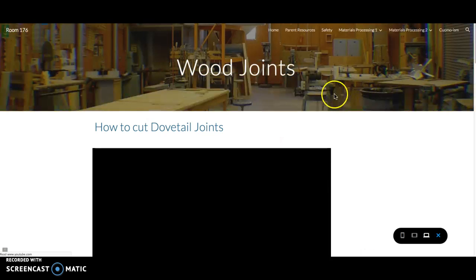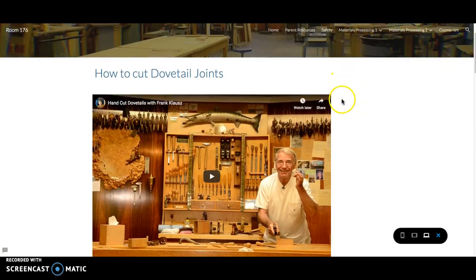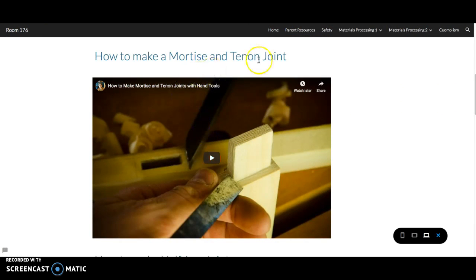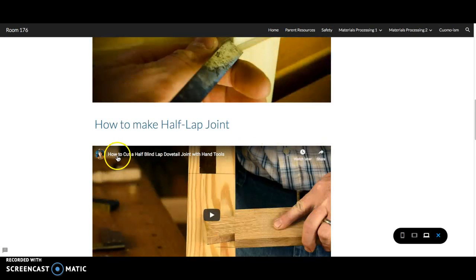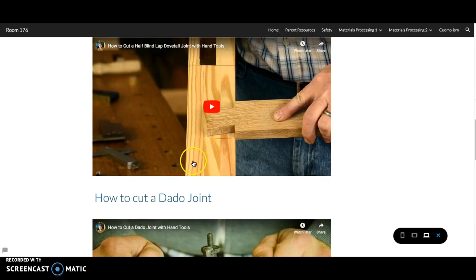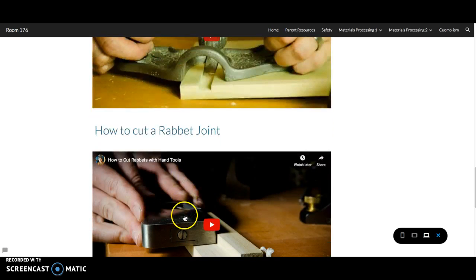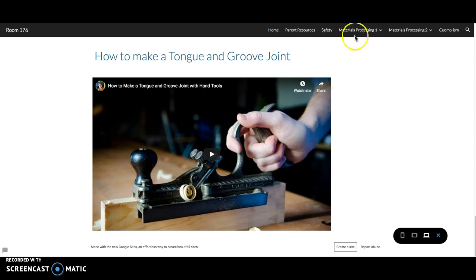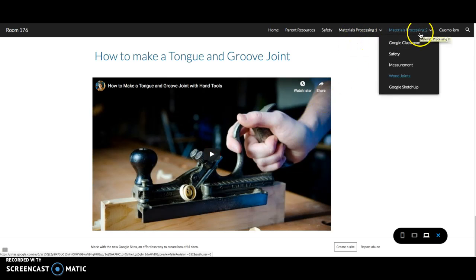So if you navigate here, it'll bring you to certain videos on how to make a dovetail joint, on how to make a mortise and tenon joint, on how to make a half lap joint, on how to cut a dado joint, on how to cut a rabbet joint, on how to make a tongue and groove joint, which is all the things they'll be working on throughout the year.